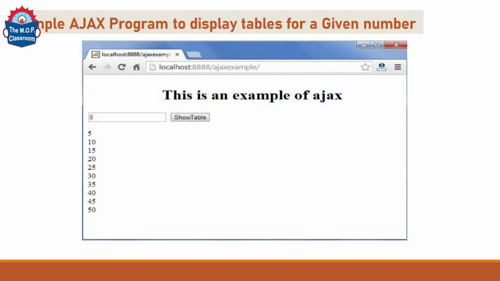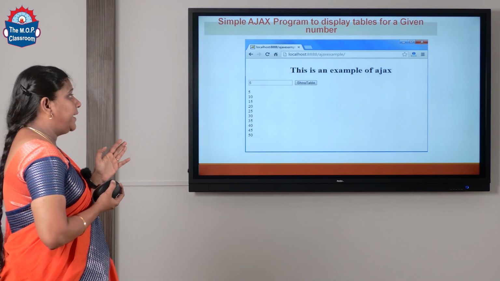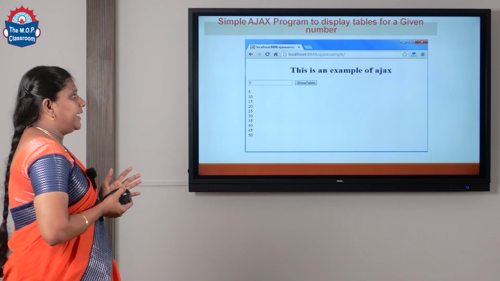So here I have shown you a simple AJAX program to display the tables for a given number. In this web page, when you type a number in the text box and press the show table button, automatically the table will be displayed in the web page. Only that portion of the web page is updated without reloading the entire web page.